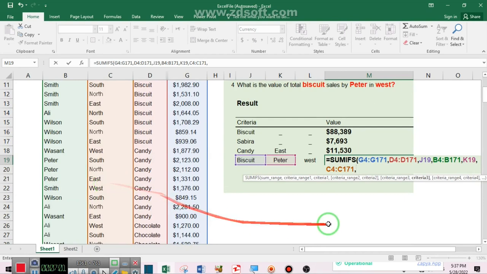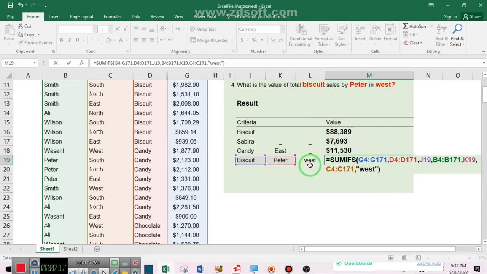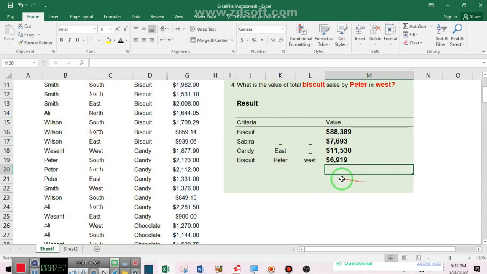Comma. Okay, remember one thing I am going to mention here. If you are going to write the criteria manually, it should be inside double quotation marks. Here I have written the West manually inside double quotation marks. If you want to select from any cell, you don't have to write inside double quotation marks. Now enter. The total biscuits sold by Peter in the West region is $6,919.